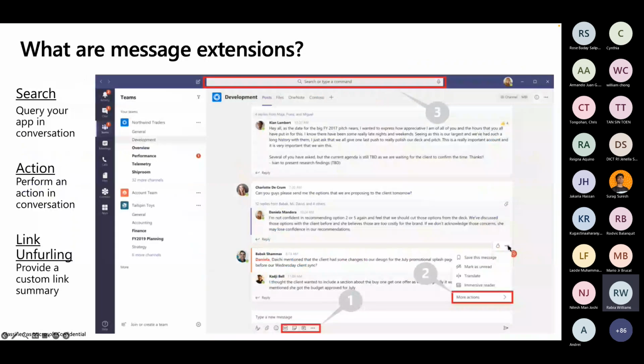And there are different access points from where you can create or use an entry point for your message extension. So there is a search one. When you type something, you can go ahead and search your web service and insert a card in. There could be an action one where, like I mentioned, you could pop up a dialogue, or there could be link unfurling. This is the third type of message extension.